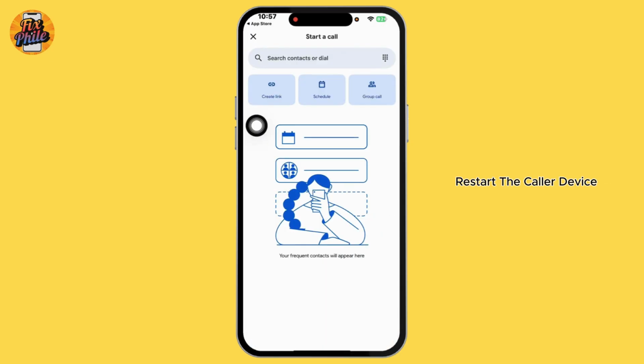Likewise, restart the caller device. Exit and rejoin the call or restart the device to clear temporary bugs.